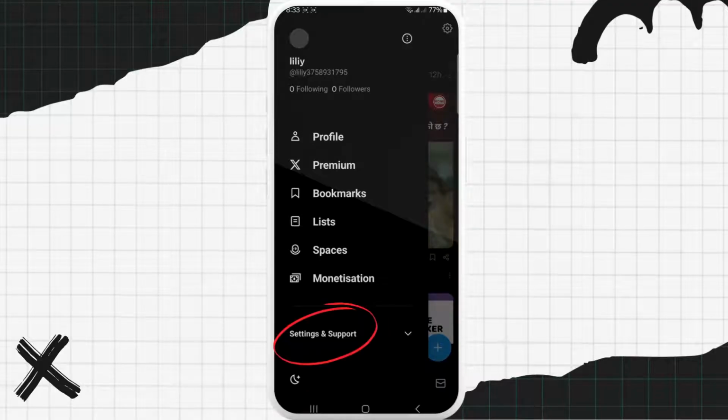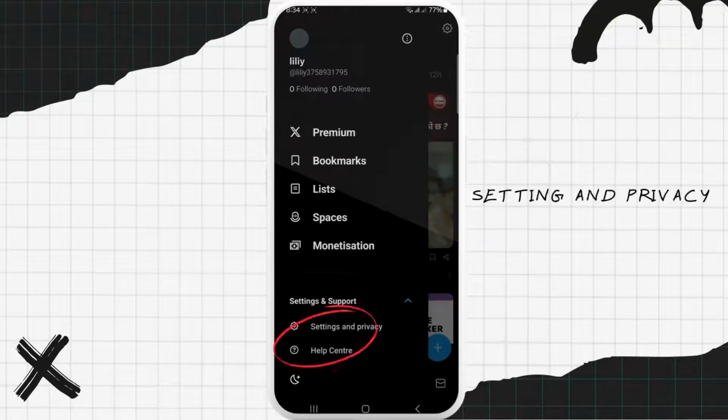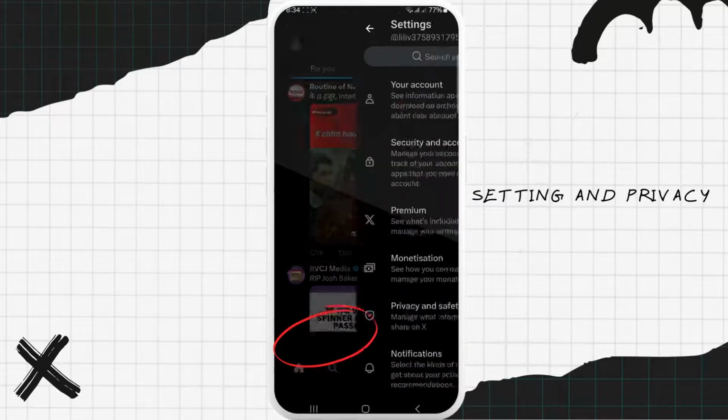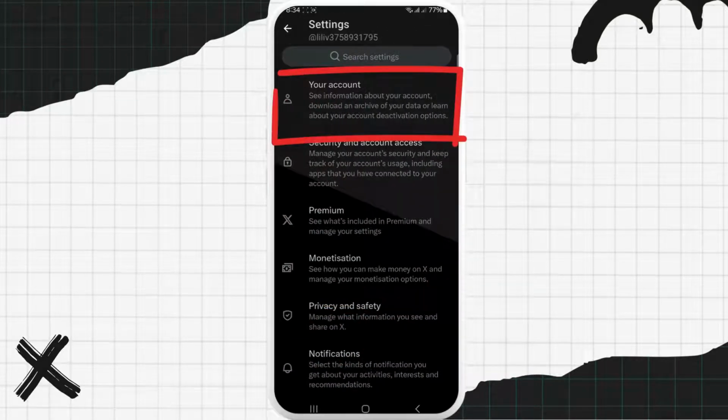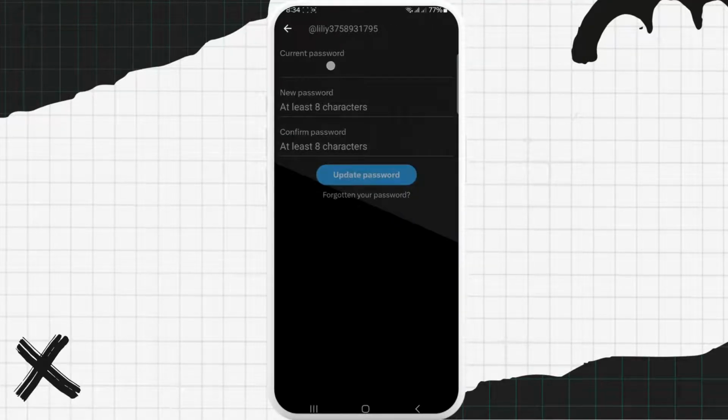Click on it. Then at the bottom you can see the option of Settings and Support. Click on it. Click on Settings and Privacy after it. Then click on your account. There you can see the option of change your password.